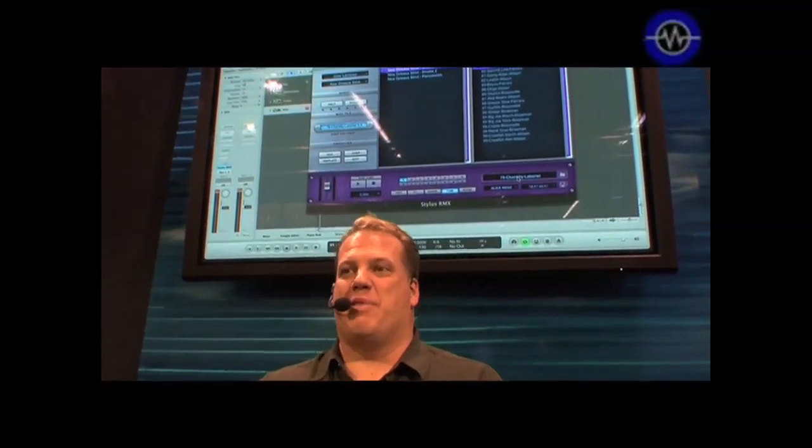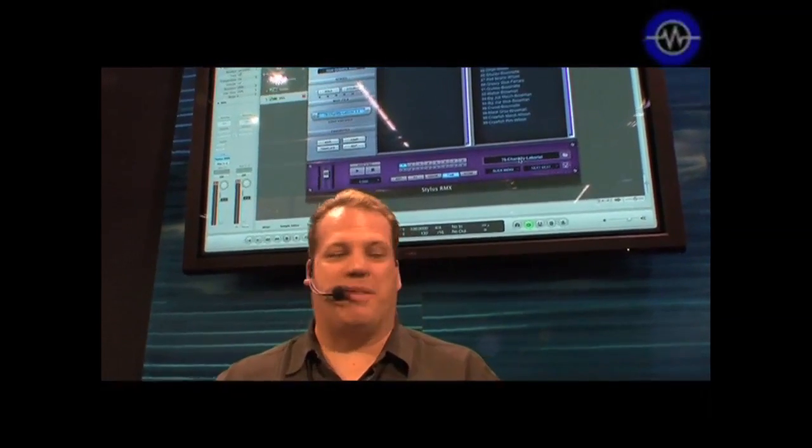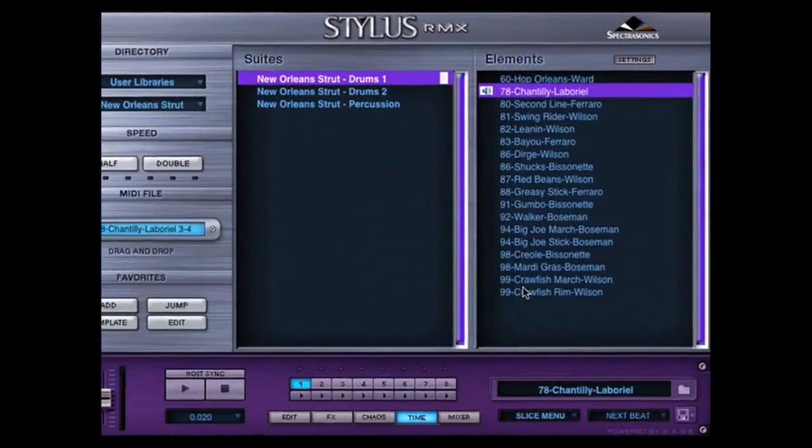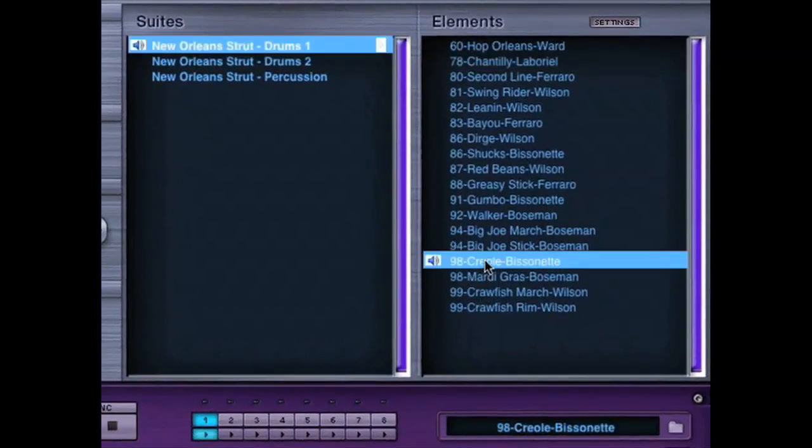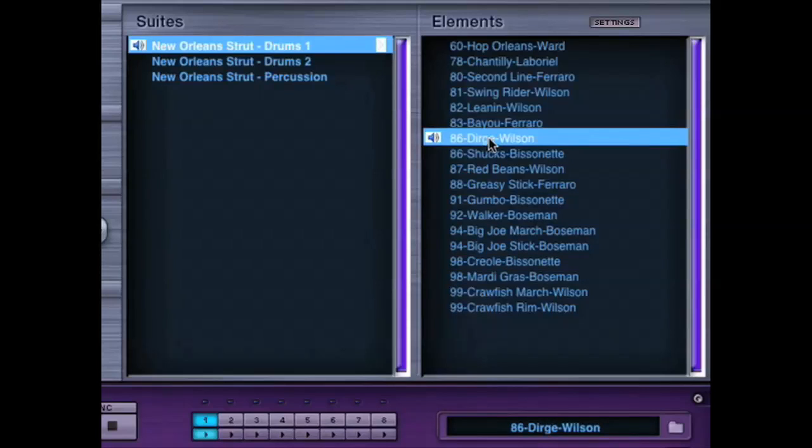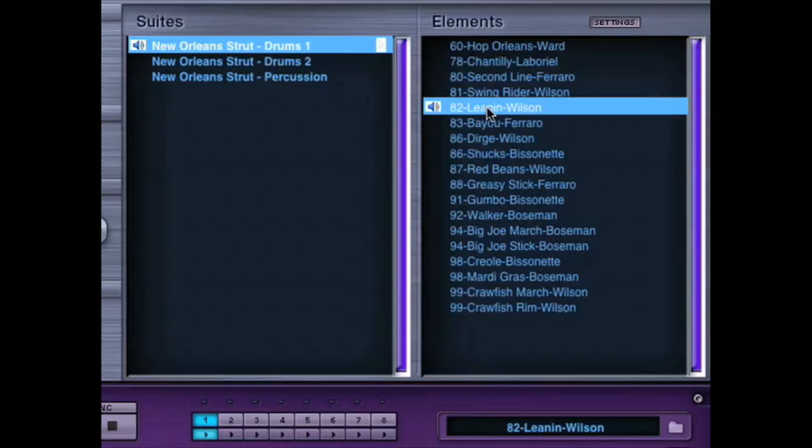And this will work with any loop you have in RMX. So the crazy part is when I go to browse now, my entire library for RMX is in 3/4 in real time. So if I go to Creole here, different groove, so everything will work in any time signature. And it's super natural sounding.